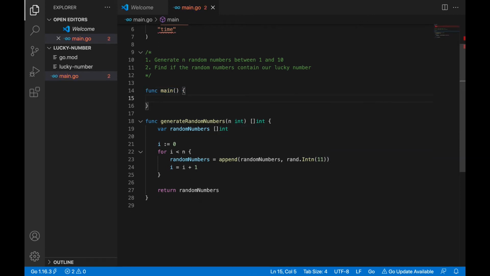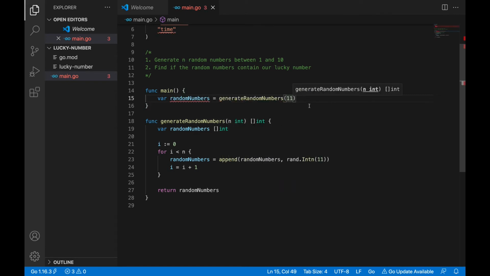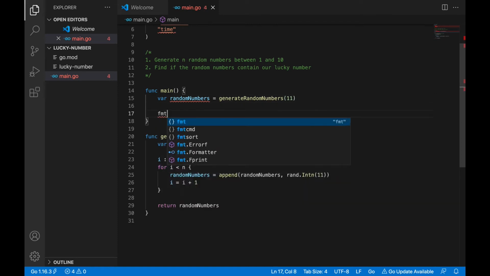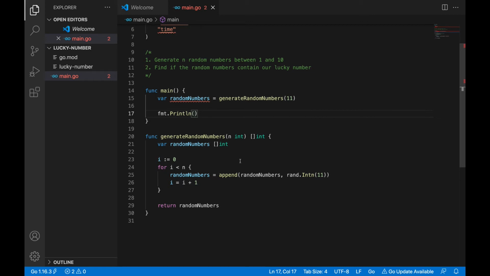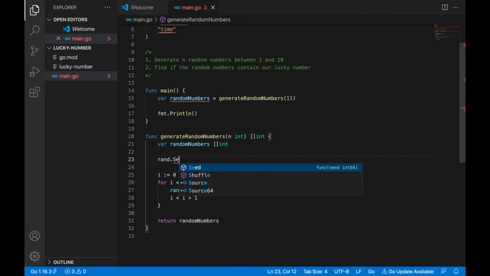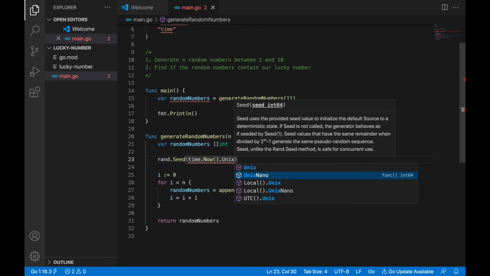Cool. Let's move forward and get rid of all of this. We're going to actually use the random numbers generated here. So I'm just gonna do var randomNumbers equal to generateRandomNumbers, and I'm gonna give it 11. Let's quickly see what we get out of here. As you have noticed, I've missed something, and the thing that I've missed is the seed. So I can actually do seed here: rand.Seed(time.Now().UnixNano()).